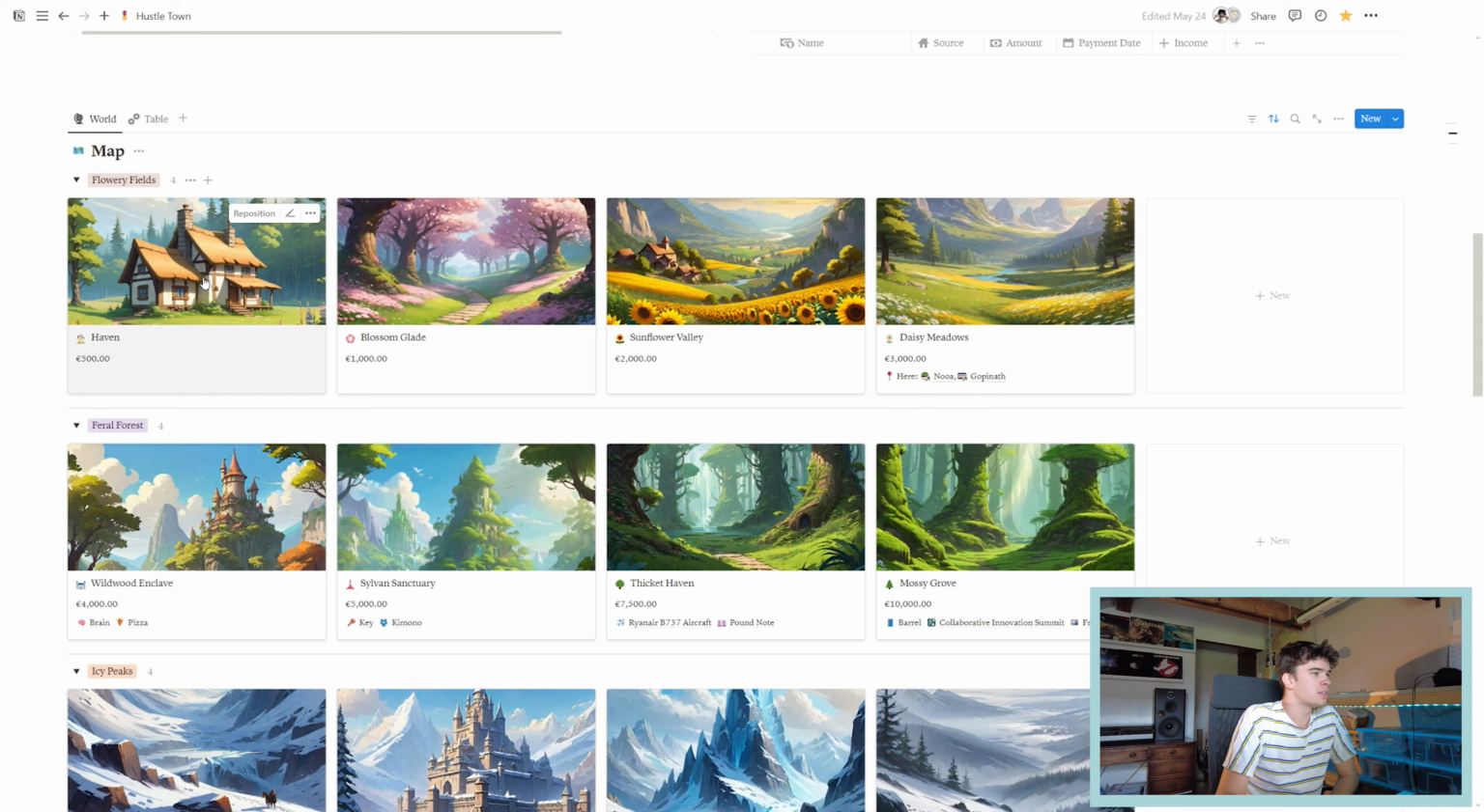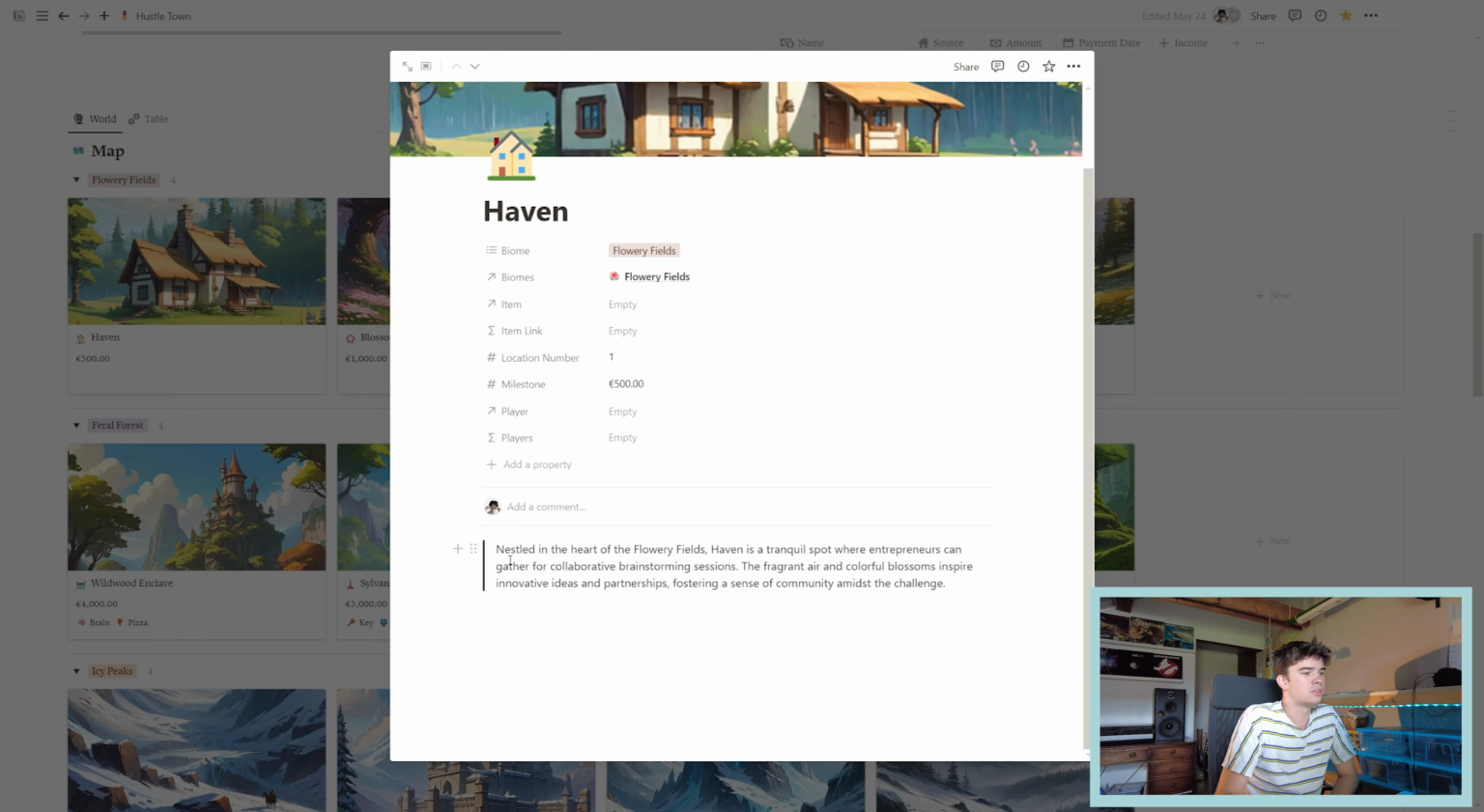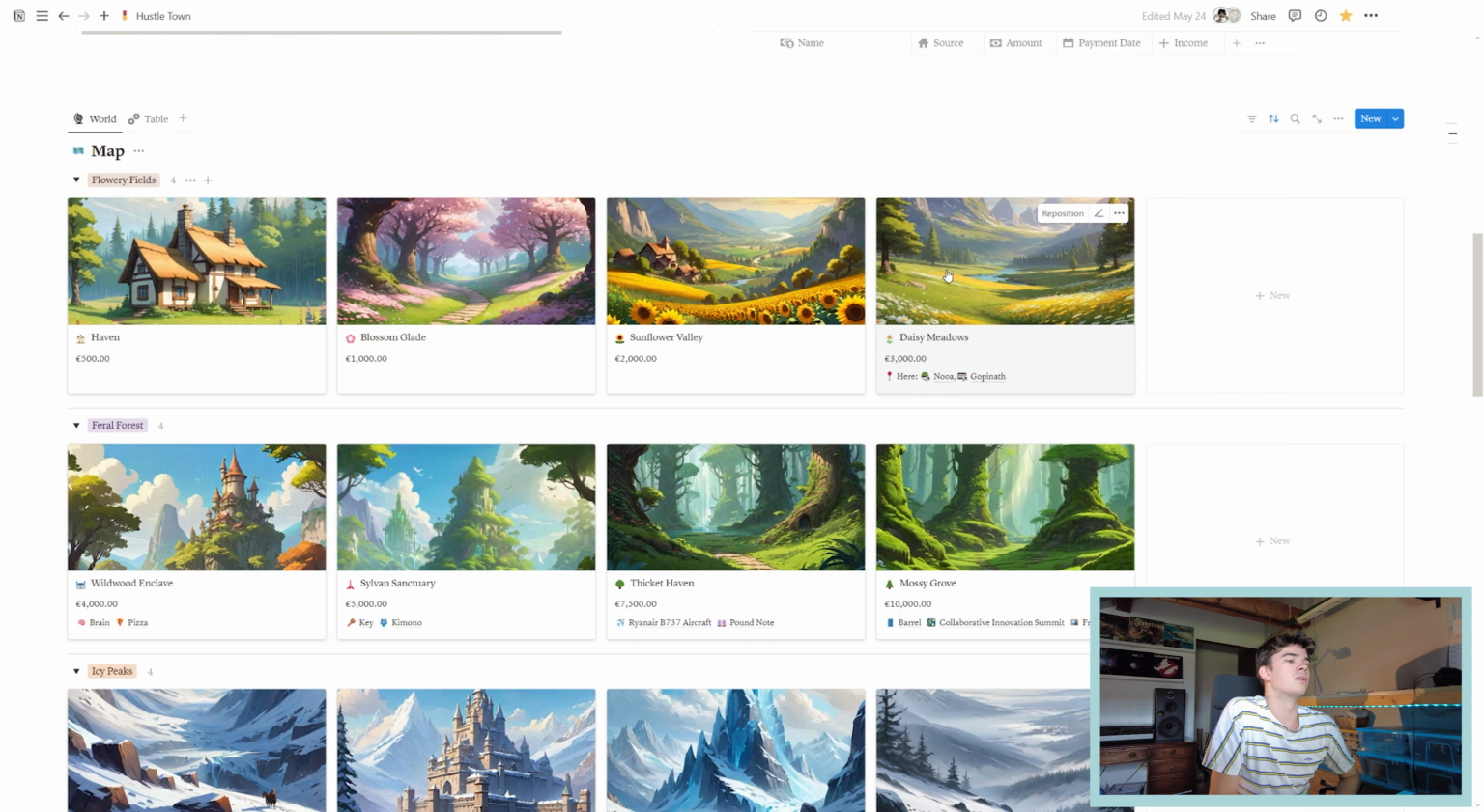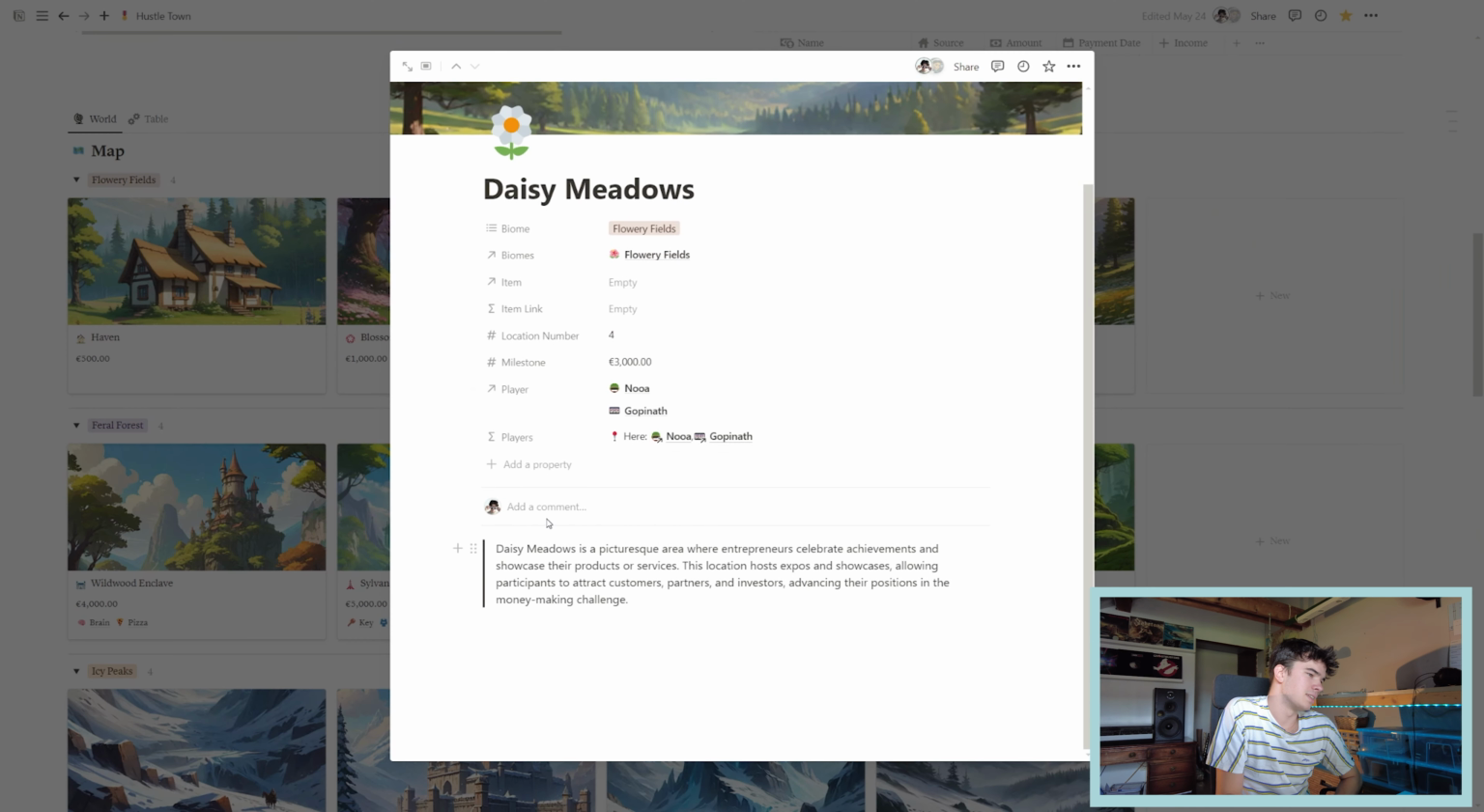And when I press into these, you'll see a quick AI generated description of the place. For example, right now we're in Daisy Meadows, and it says that Daisy Meadows is a picturesque area where entrepreneurs celebrate achievements and showcase their products or services. This location hosts expos and showcases, allowing participants to attract more customers, partners, and investors, advancing their positions in the money-making challenge.